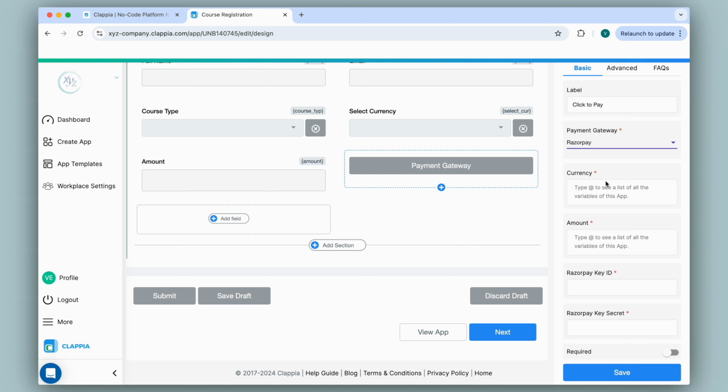Next, we have currency. If only one currency is applicable, you can simply type it in. Let's say if it is USD, USD will be typed in inside quotes. Or if it's INR, it'll be written like so. However, if you require the user to select different types of currencies, you can pull that dynamically over here with the use of other field variables.